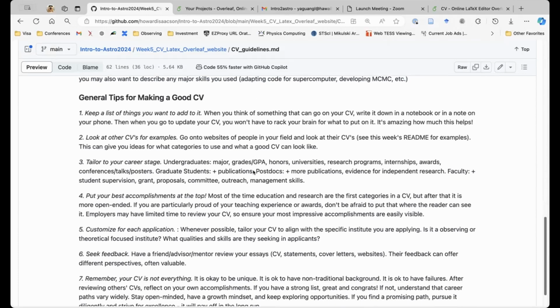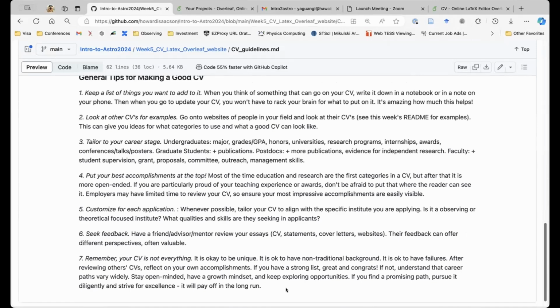So there are also some tips about how to make a good CV. I don't know if these are true, but I'm just going to go through them anyway.